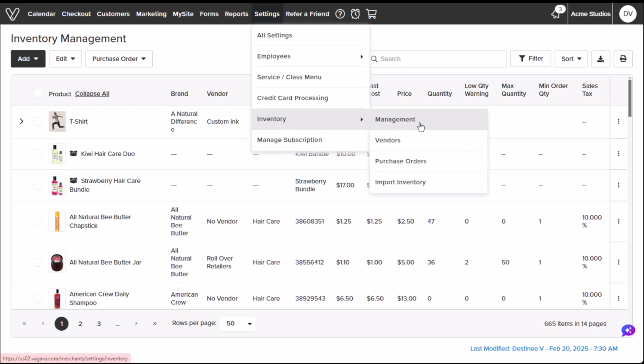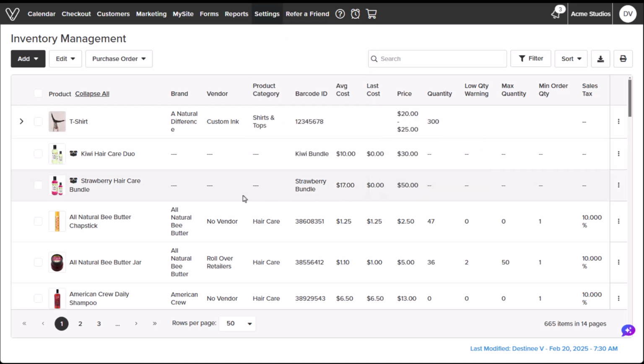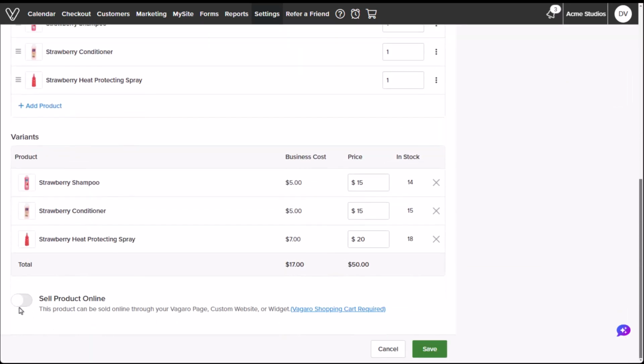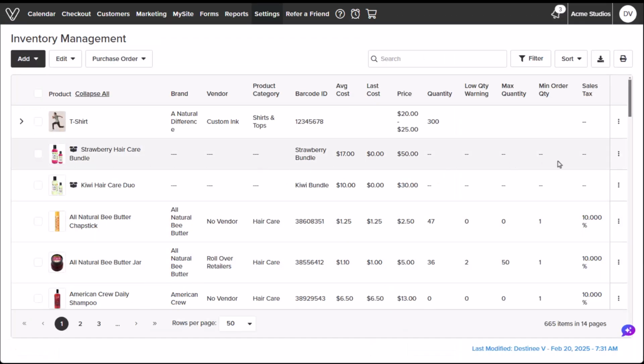Finally, let's learn how to create a custom link for a product. Before we create a custom link for a product, you need to have an active product in your inventory and make sure the product can be sold online. Select the action menu, create link, and we'll copy the link.